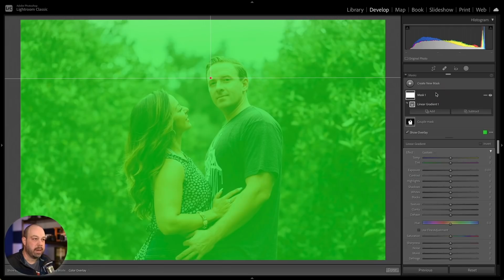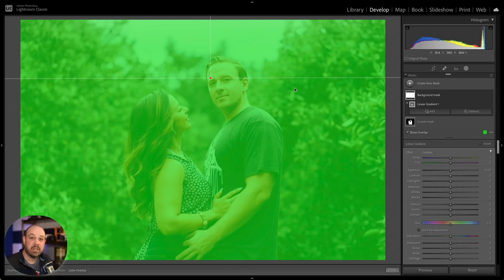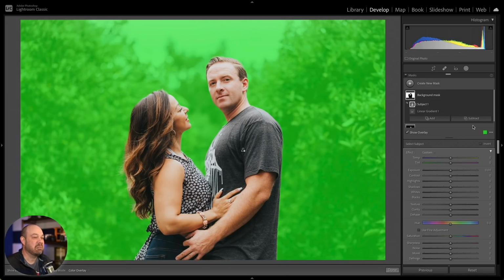All right, so going back to this, you can see that we have the entire image now basically masked. Just like I mentioned before, the first thing I want to do is rename this, and I'm gonna call this background mask. And I'll click OK. Now here's the cool part. Again, I wanna adjust everything except for the couple. I don't want the couple to be adjusted here. So I'm gonna click on this subtract button, and I'm gonna select subject. And just how awesome is that, the way it just punches the couple out? So basically the background is now the only thing that's going to be masked or adjusted when I start manipulating these sliders.